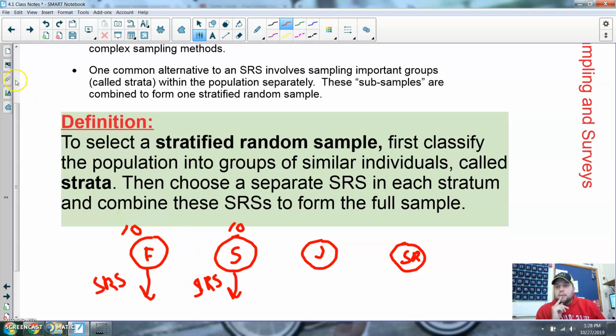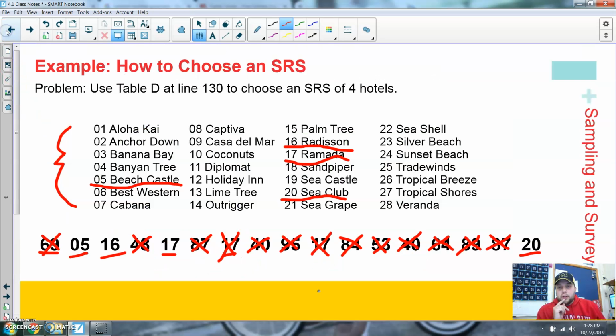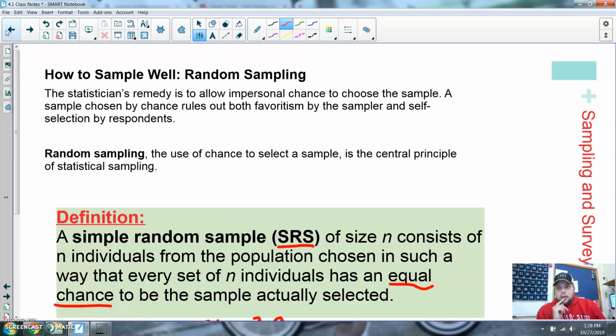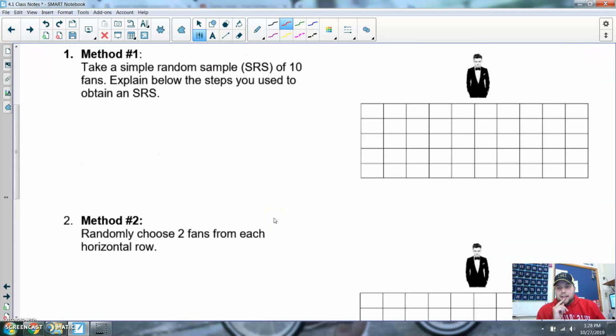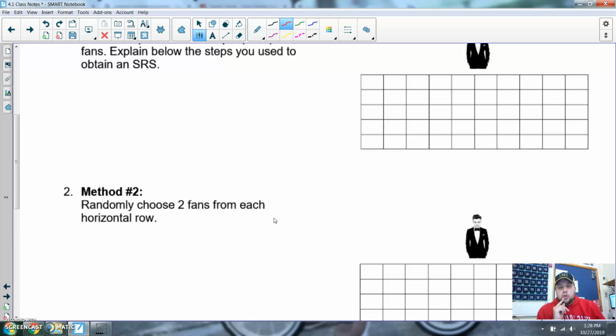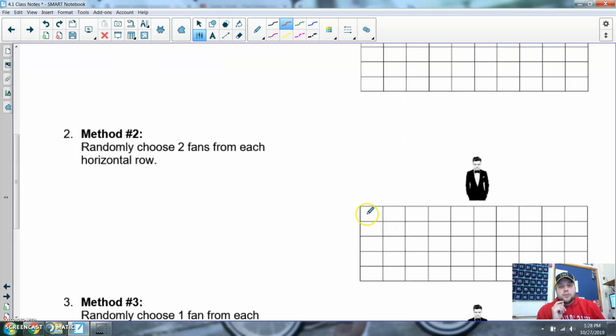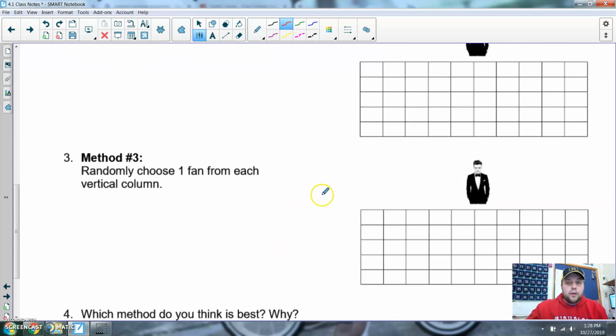Okay. So when we talk about this over here, when we did this Timberlake thing, like I said, it's glitching out. And it says randomly choose 2 fans from each row. So each horizontal row would be a strata, right? And we're taking a random sample of 2 from each. So this is a strata. Here, this says take 1 fan from each column. So each column would be the strata in the third method. And you're only taking 1 away. Okay, so that's an example.